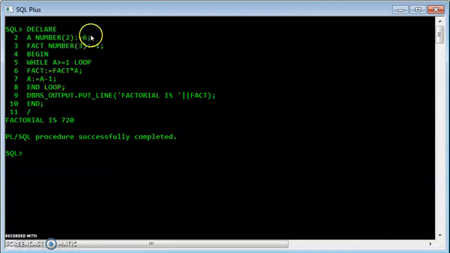So here we have 6. It will check whether that 6 is greater than or equal to 1. If yes, then multiply by the fact value and then minus the value 1. Then end loop, and then display the output as factorial is the value of factorial.